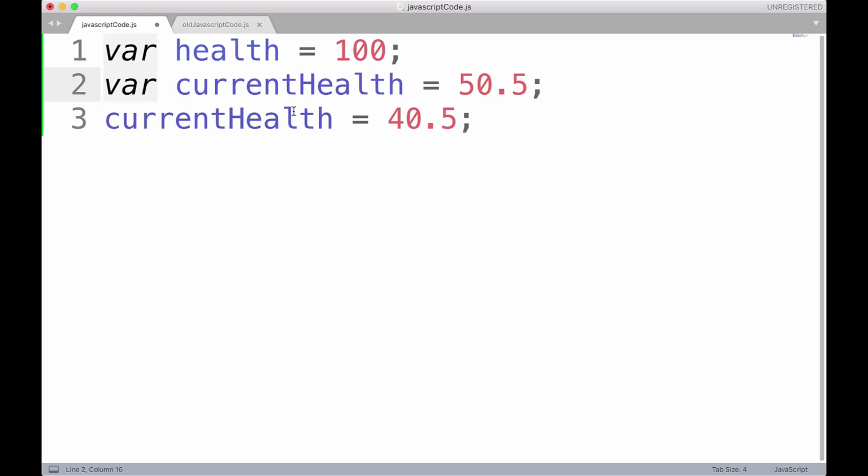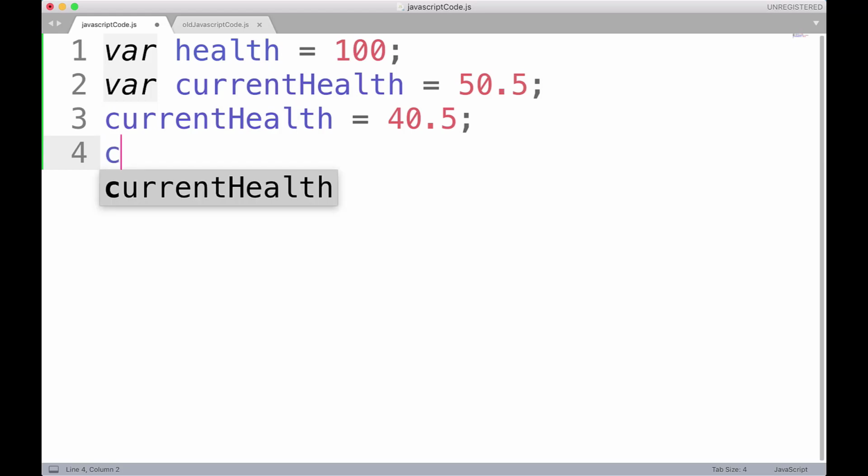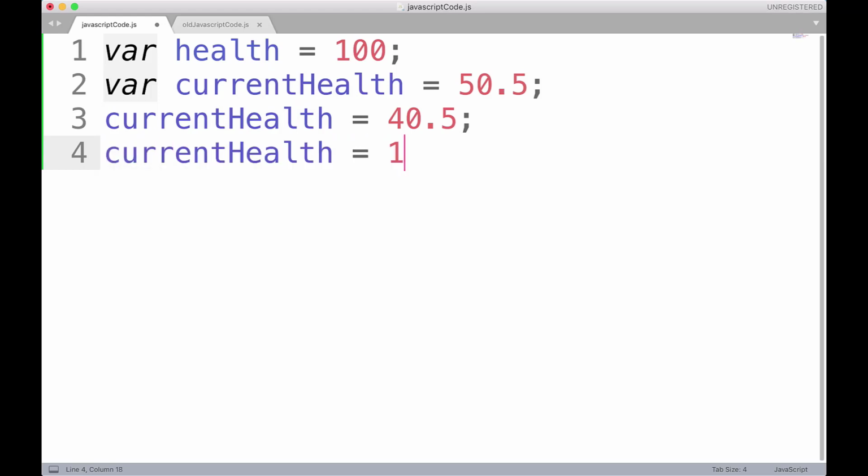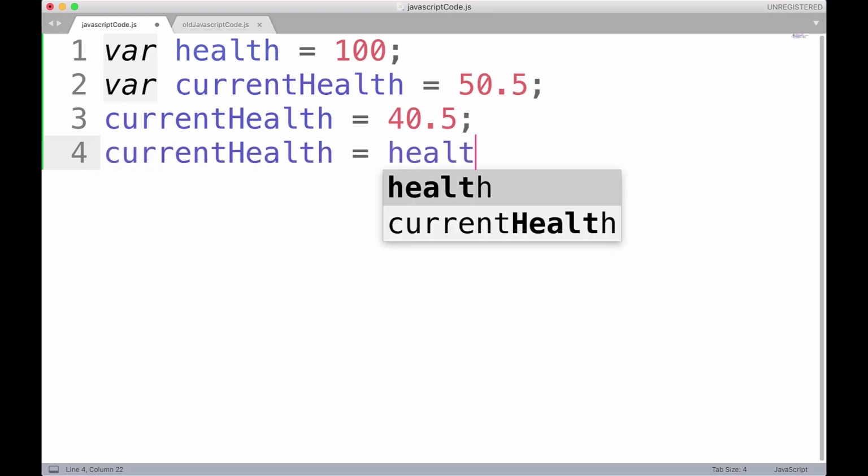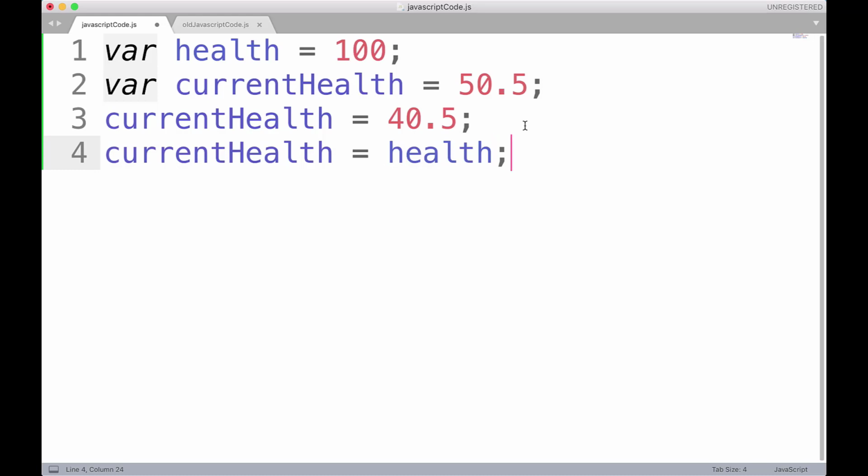Now, one thing we can do is assign a variable the value of another variable. And so, for example, I could say my current health is now equal to my value of health here. Now, it's important to note the distinction between doing this and doing it the other way around. Health is equal to current health. Doing things this way, I'm essentially saying the value stored here is the same as the value stored here. So in this case, current health is equal to 100.